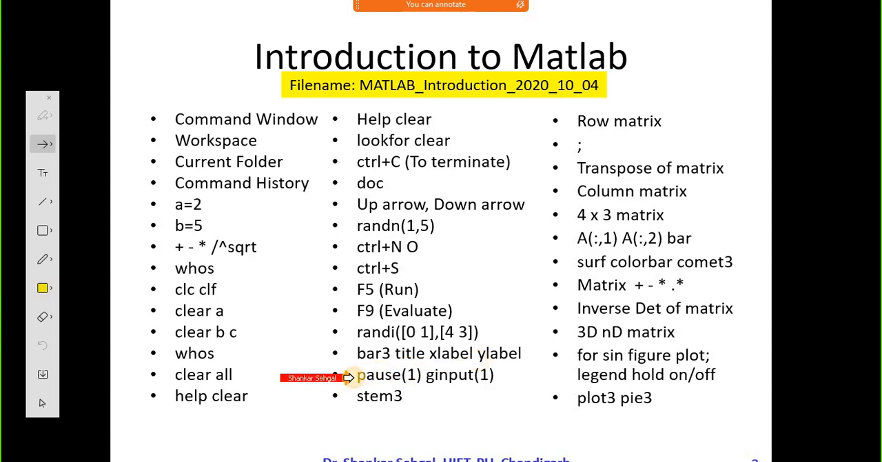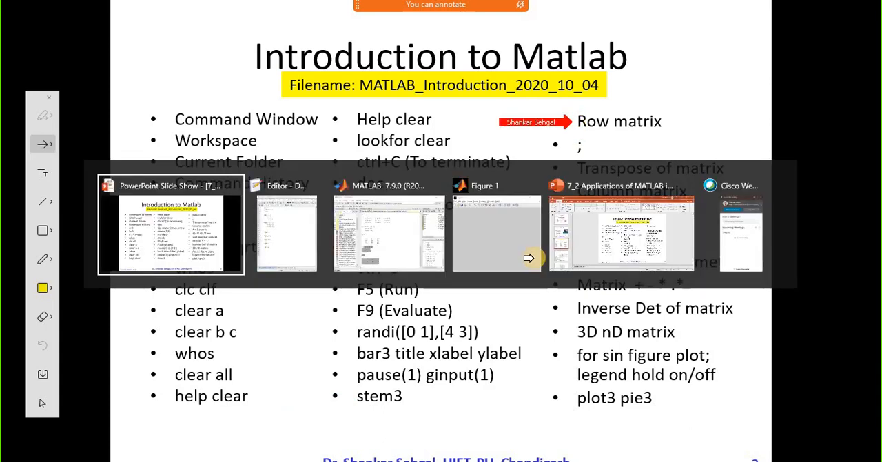Pause is used to pause the program for a few milliseconds, and ginput is used to stop the program, and it asks for a graphical input. The number of graphical inputs required is mentioned within the brackets over here. These things we had discussed earlier also. stem3 is basically a three-dimensional stem graph, and then the row matrix. So let us first define a row matrix now.